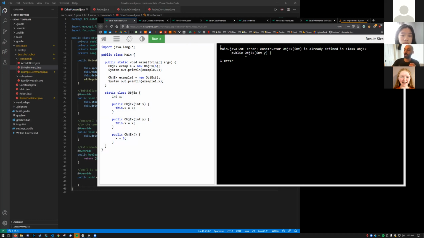When we press run, it compiles this. If the compilation is successful, then it runs that compiled class. So in this case, this is a compilation error. It's not going to let us run this program until this duplicate constructor is removed. Hopefully that made sense. Great question.